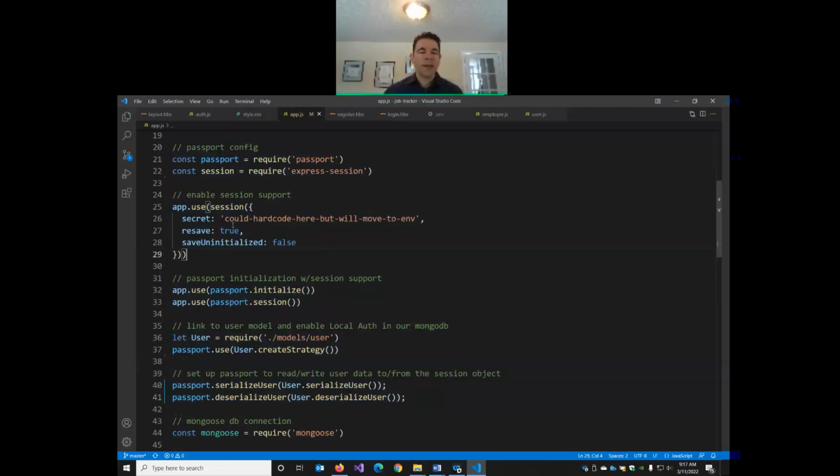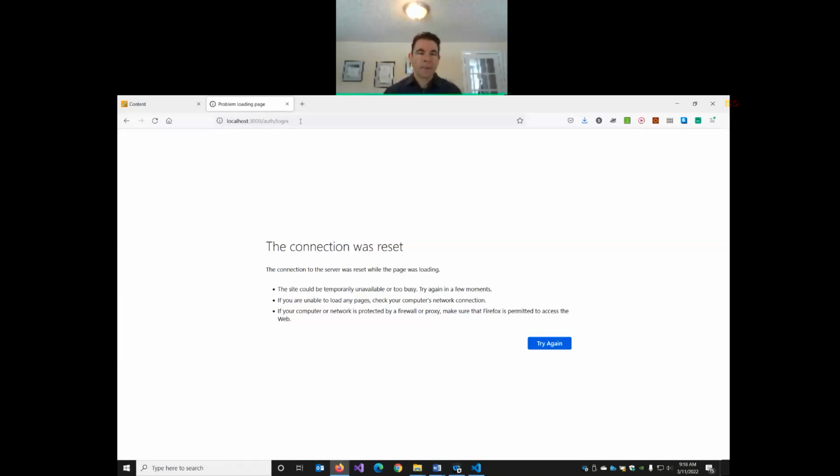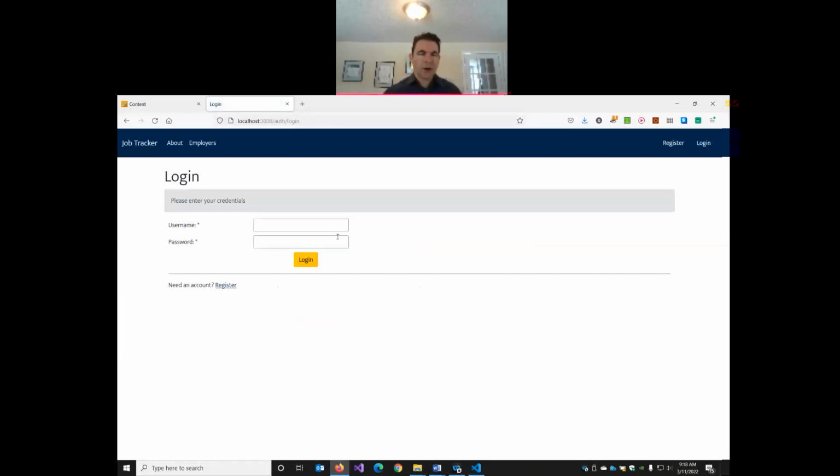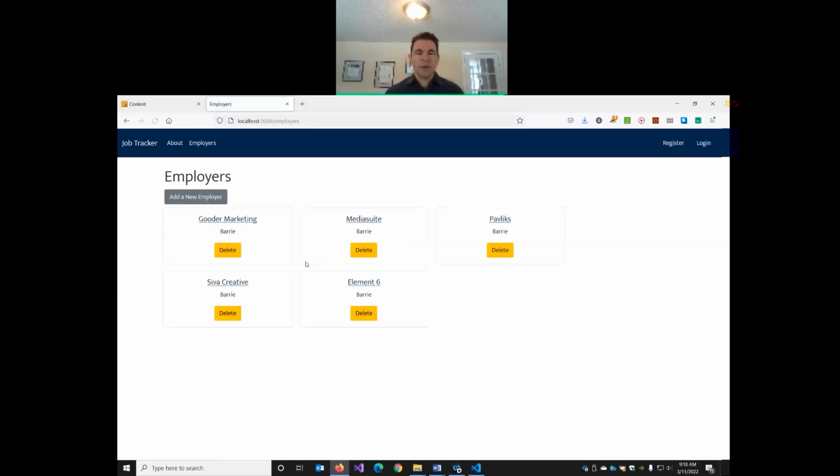I'm going to try it again. And if it works, we also need to deal with the secret here, which we've hard-coded into app.js, but we need to put that secret in our environment file instead. So I'm going to go try my login again now. And now once I log in, I get successfully taken to the employer's page. So this is the result we want.